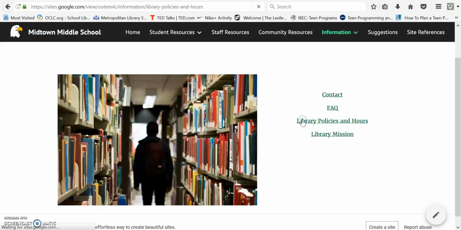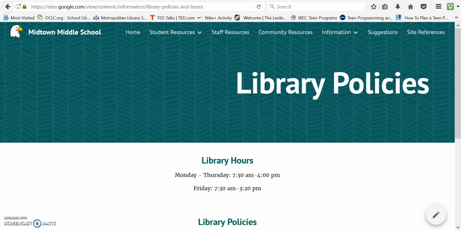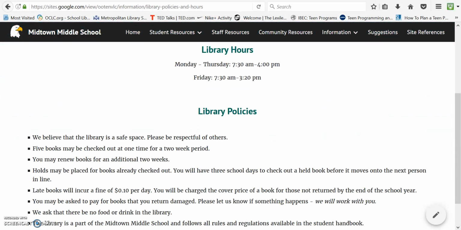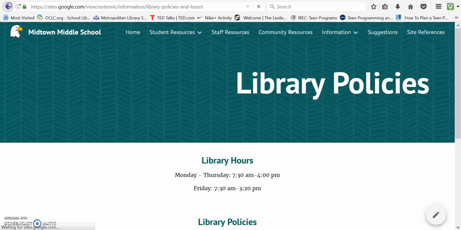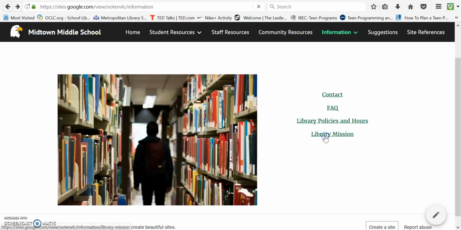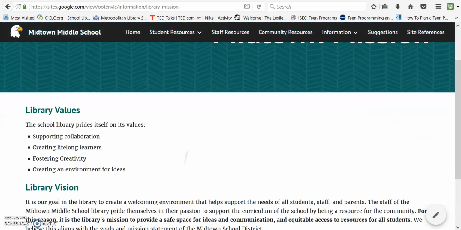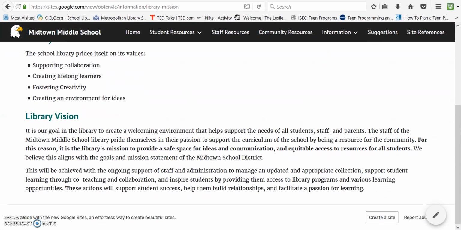And then I've included some library policies and hours, just going through some of the ground rules. And then finally, I created my own set of library values and a vision. I tried to go along with what I think my values would be practicing as a school librarian, and also some of the goals that I would work towards when I'm finally practicing.